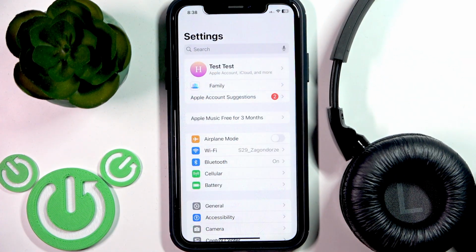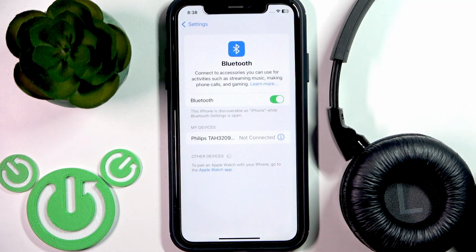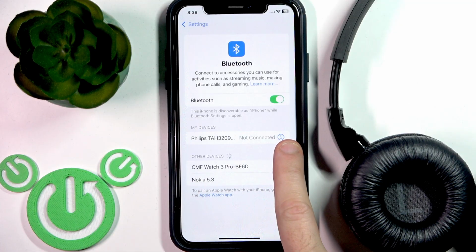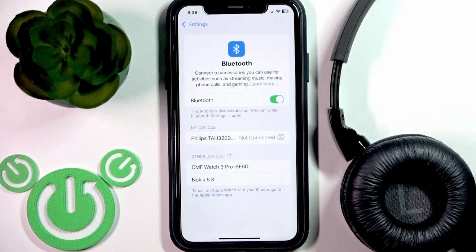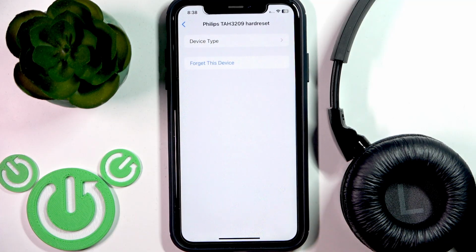Go to the settings, then Bluetooth or connected devices, and in the device list click the information icon or settings icon next to your headphones. Then click the Forget this device button, or Forget device, or Unpair, or Remove button, and Forget device.